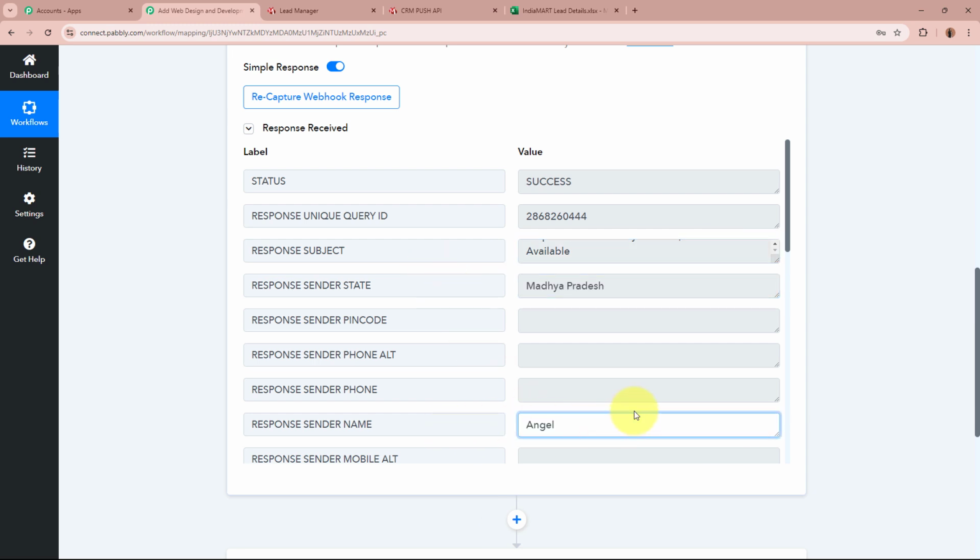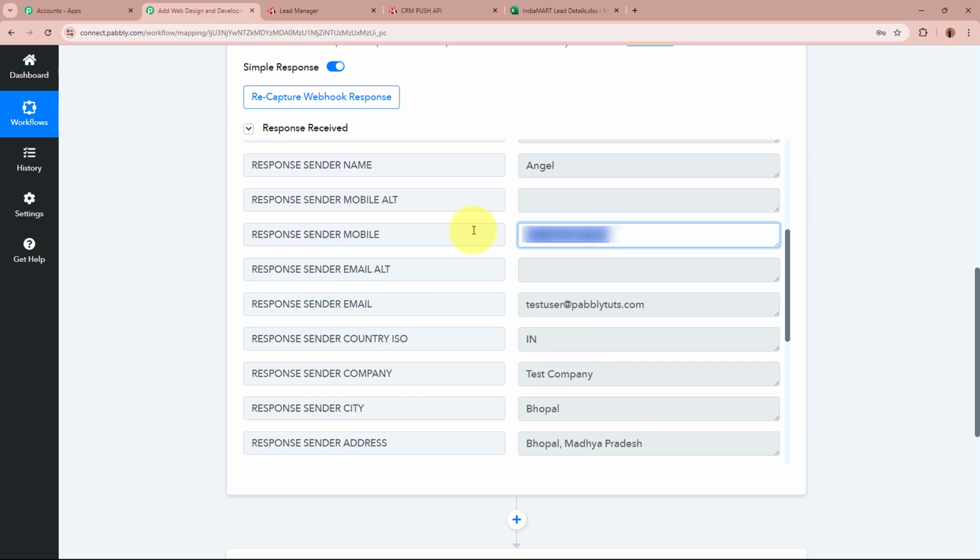The name of the lead, that is Angel, you can see right over here. For the mobile number, you can see I've received the mobile number of my lead. Email as testuser@pabblytudes.com. Country as IN India, that's the country code of India. Company as test company. City as Bhopal. Address as Bhopal, Madhya Pradesh.